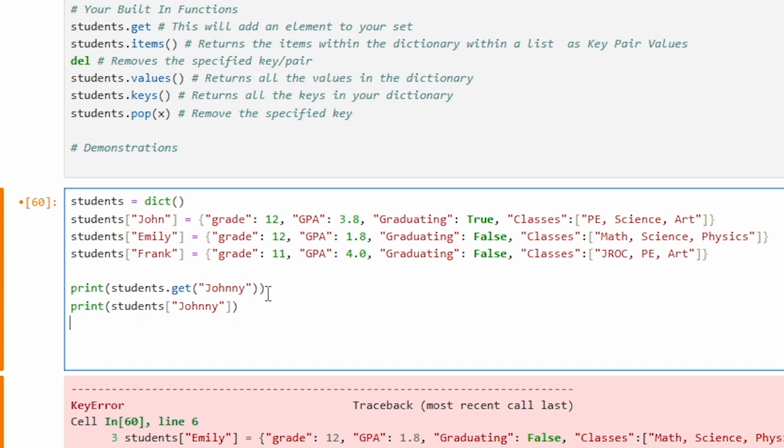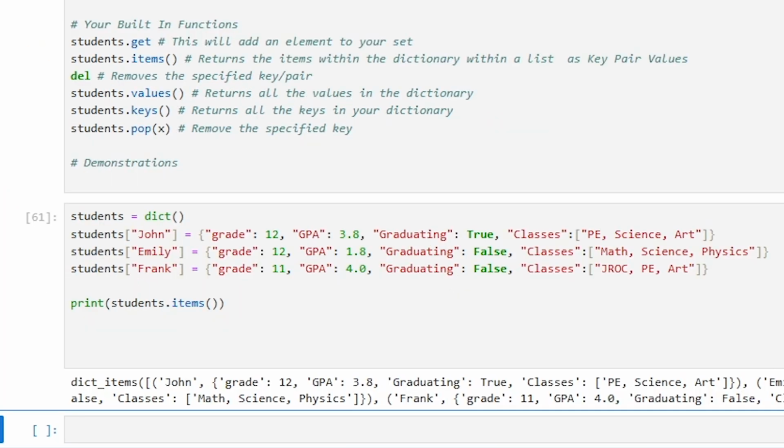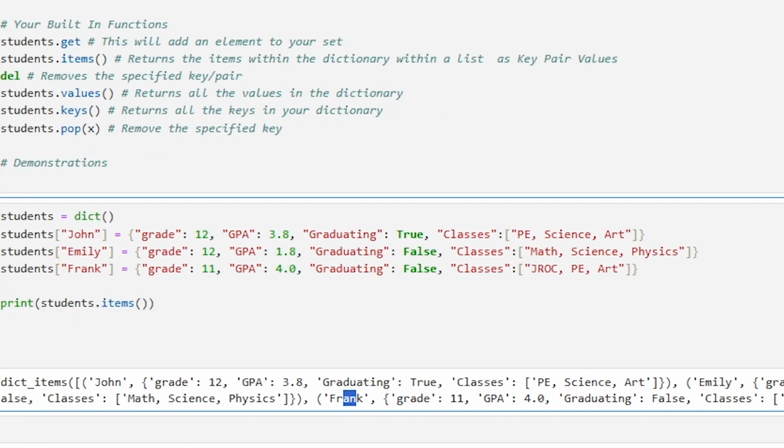Now let's move on to some of the other built-ins. Let's look at items. Items is just going to give back all the items within the dictionary. This is useful if you want to see what's in there and what key-value pairs line up. So we're going to do print students.items. You can see the dictionary items stored inside of a list of key-value pairs. We have John here, we have Emily, and then we have Frank. This is just giving us all our information back and what it should look like.